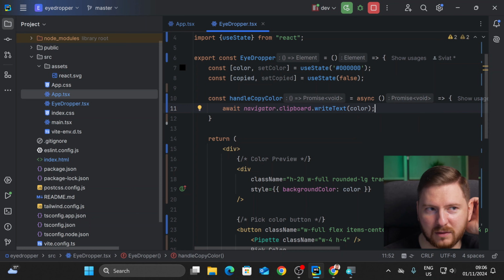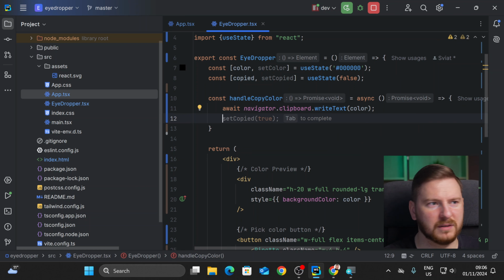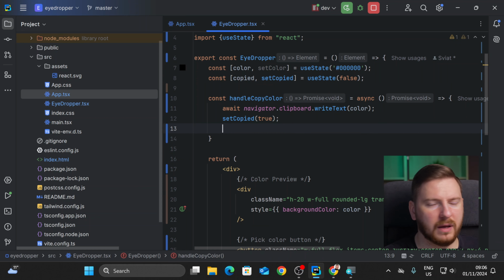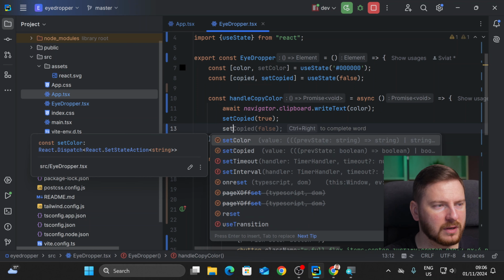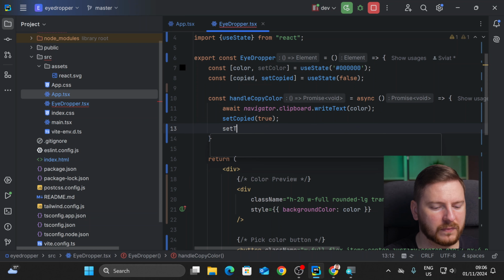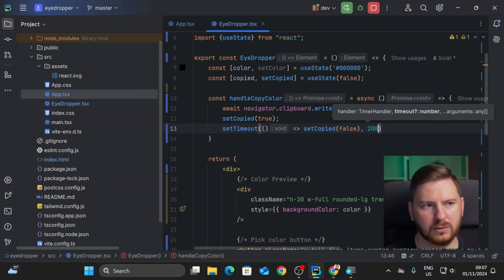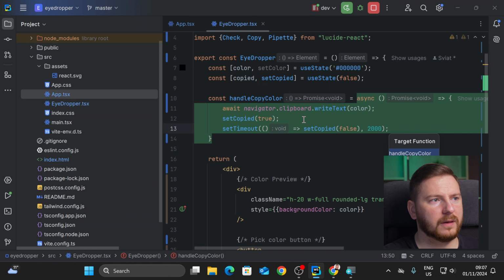To make it executed one by one, but it's not that important. You can do it without. So the next one, we set the copied variable to true, and we also want to revert the icon back to checkmark. I'll explain you later, but we'll just set timeout to set copied to false in, let's say, 2 seconds. Okay.